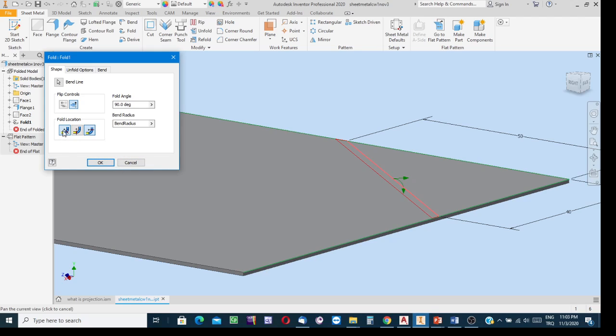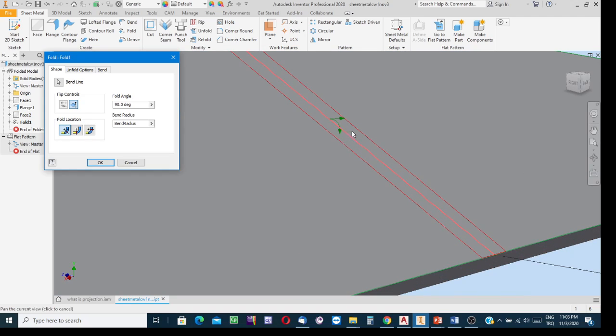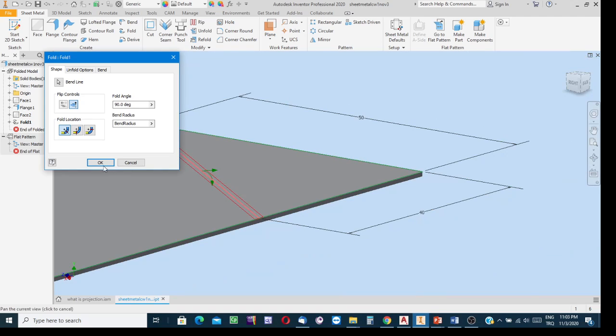But selecting the first option, then equally, half of the bending allowance is measured over the surface of this part and measured over the surface of the other part. Say that I need to bend this one in the down direction. Bending angle, fold angle, is 90 degrees.